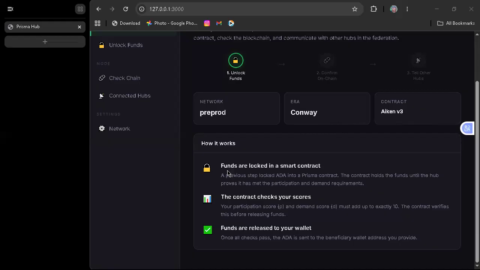So first it starts with a smart contract where the funds are locked in a script address with some data, and then redeemed. It's quite a process still. So the contract checks the scores. I kept the P's and the D's as integers for now, but I noticed the participation primitives are in graph form.